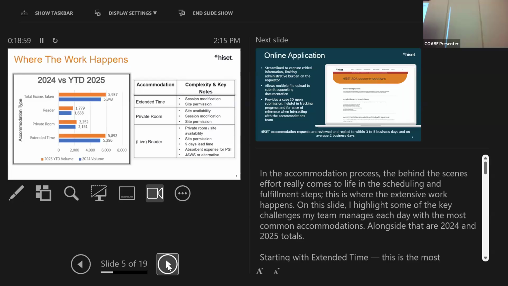accommodations for the total exams. Private rooms fell in with about 2,200 accommodations, and then extended time was the most common accommodation type with about 6,000. Looking at this graph, you can see that accommodations are steadily increasing year to year. Extended time, as mentioned before, is the most common driver, followed by the private room and then our live reader.